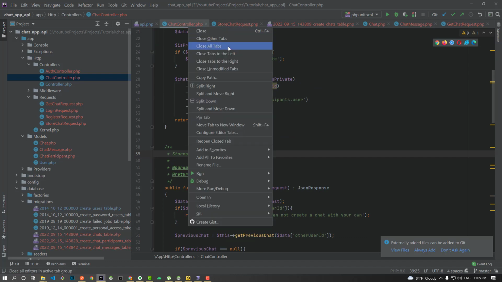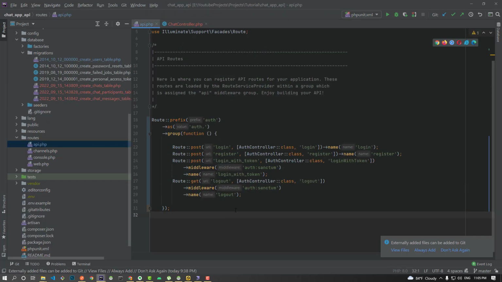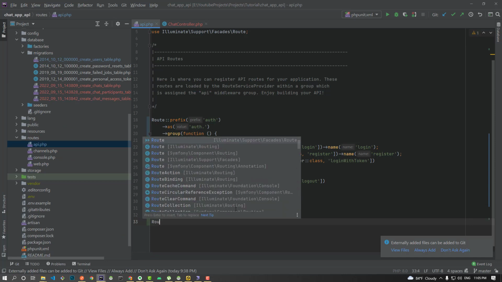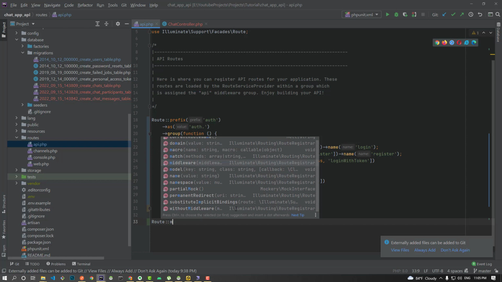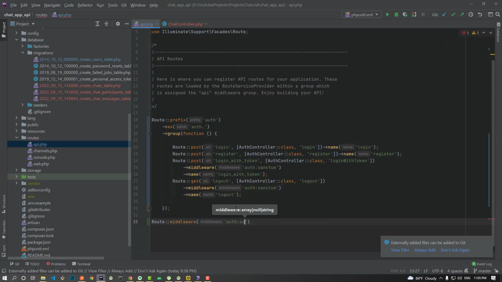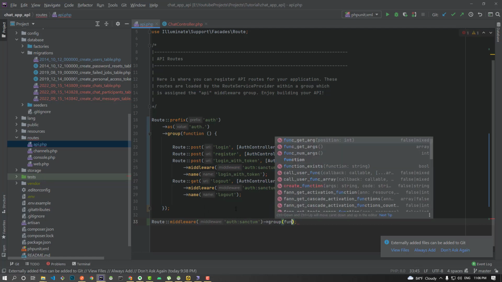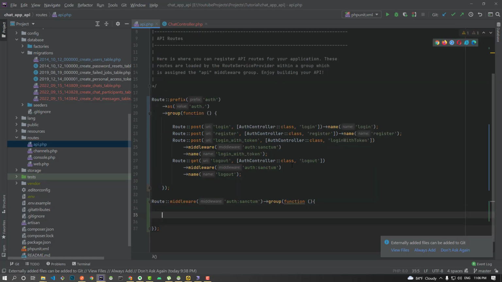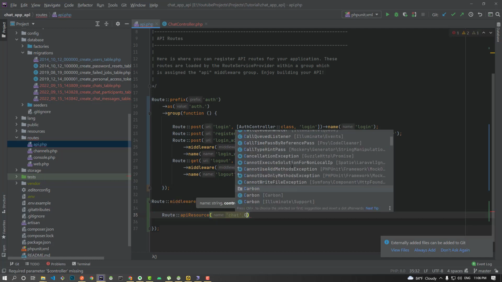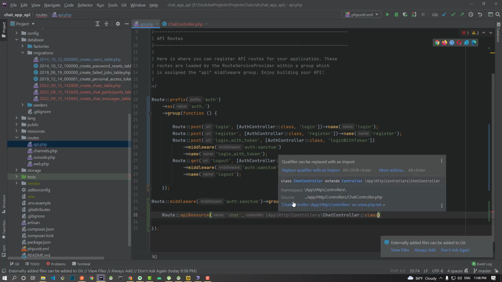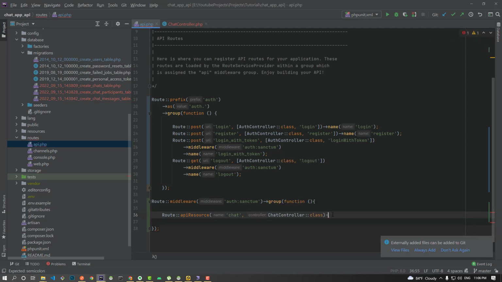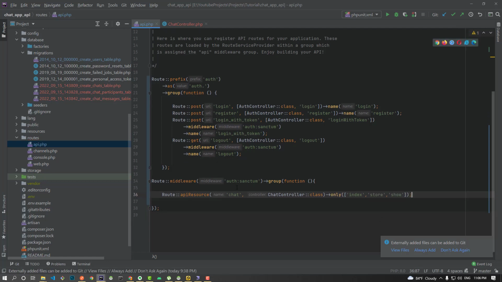Okay, after that let's write our route. Right here, this route needs authentication too, so let's write it under middleware. This one we use Route apiResource with the prefix chat, and our controller is ChatController. Our controller only has 3 methods, so we can use only here with index, store, and show. And let's check our route.